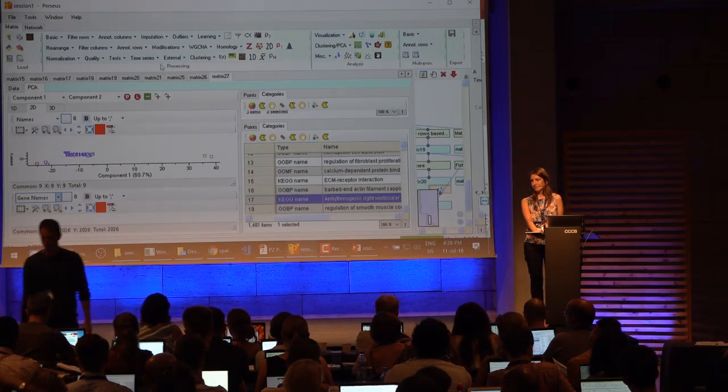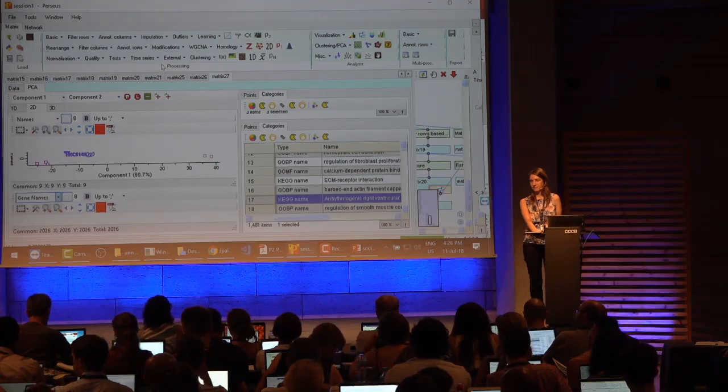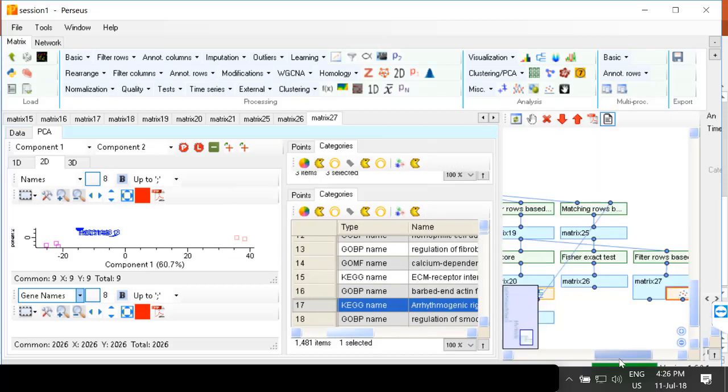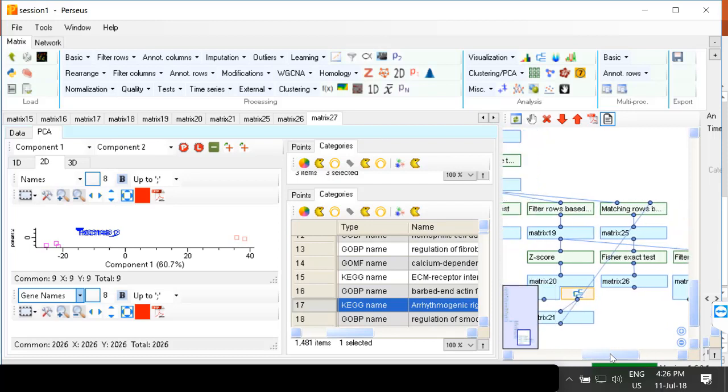Hello, could you explain a bit about volcano plots? Anything in particular? Just how to do it, what to extract. Okay, so for the volcano plot, it actually works when you're comparing two conditions. So let's go ahead and do this.